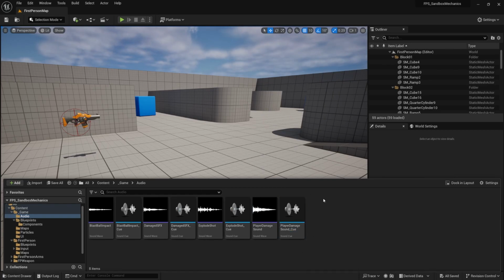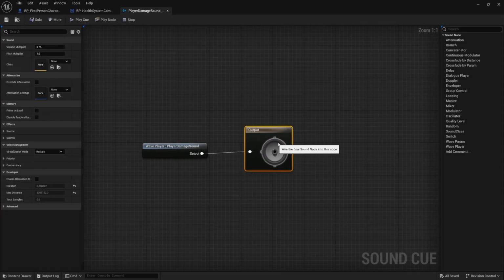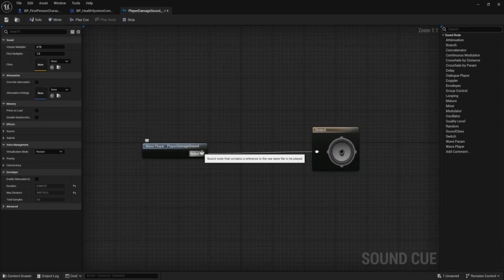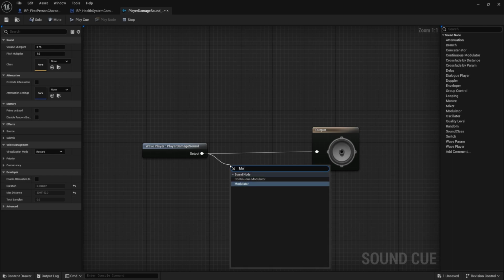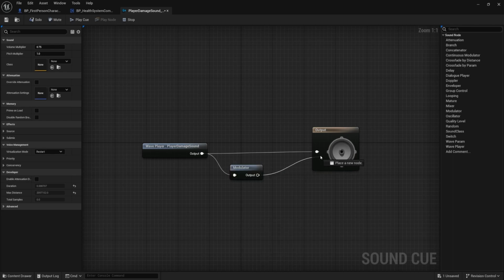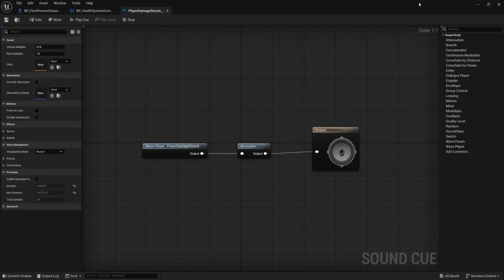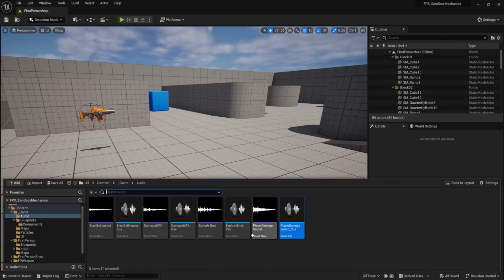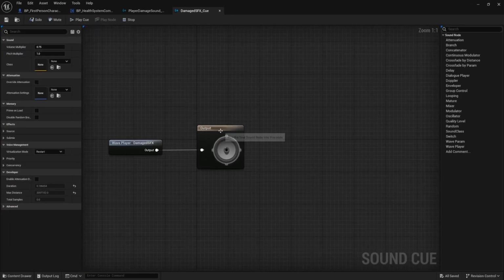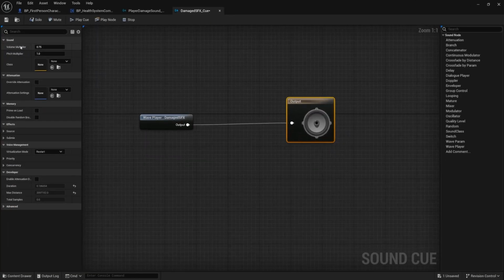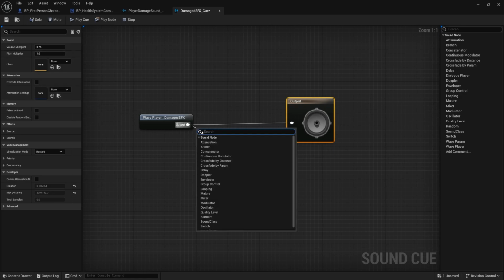Okay, so I imported two different damage sounds. This is what they sound like. Here's the first one, pretty subtle. Here's the second one. Okay, this is my player one. One more thing I'm going to do is add a little bit of modulation here so we get some variation in pitch and volume. Modulator. Plug that in. Okay, just enough variation. Control S. I'm going to do this on my other one as well. You can see how quickly you can prototype things while you're designing. Let's do another modulator here.